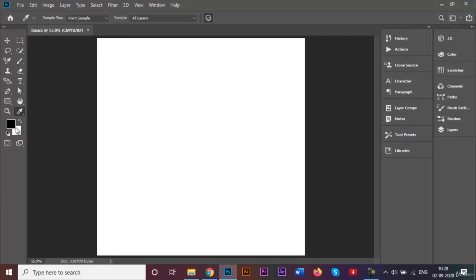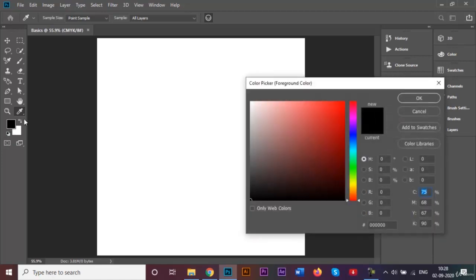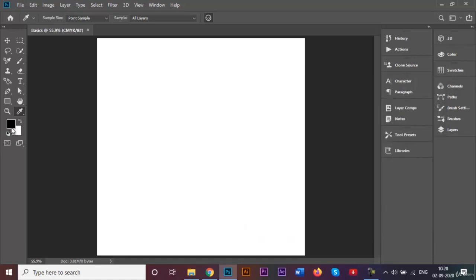Okay. So coming over here to this portion, by default, you will see that there is a black and white square. And what is this basically? So the black color you see over here is the foreground color and the white here is the background color.